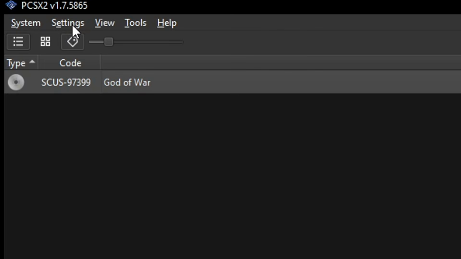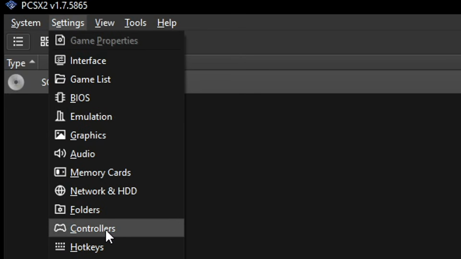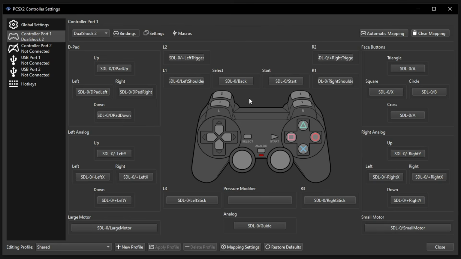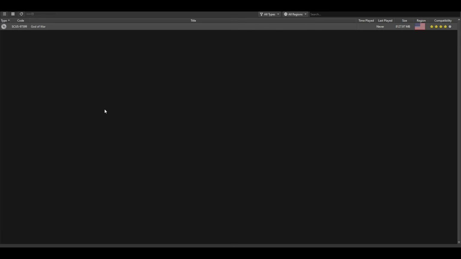We already configured the controller on the emulator installation, but if you want to do that again, click here on settings and then select controller here, and you should have the controller port 1 enabled here with the device you're using. But if you want to change that, click here on automatic mapping again and then select your controller. When you're done, click here on close, and we are ready to start the game.